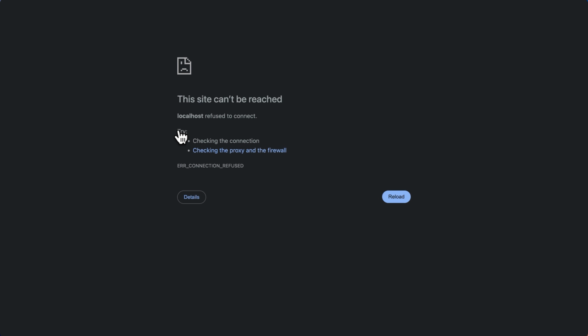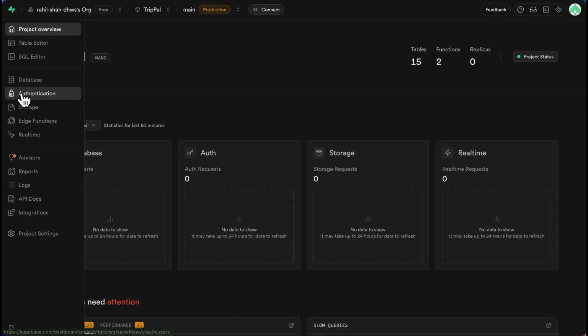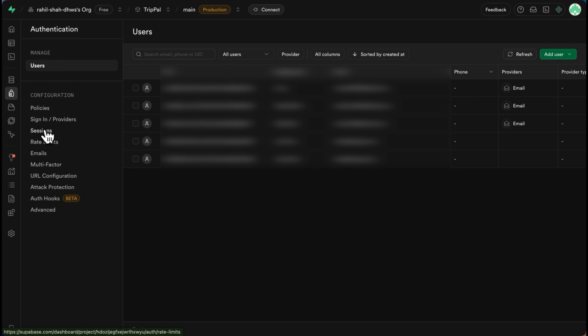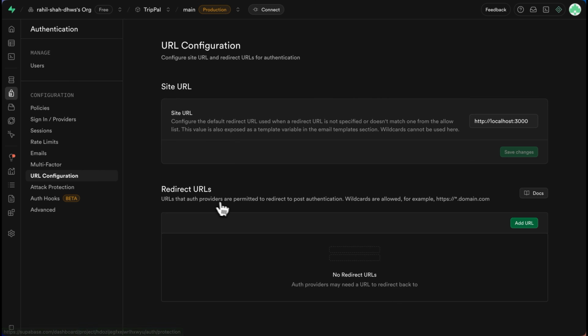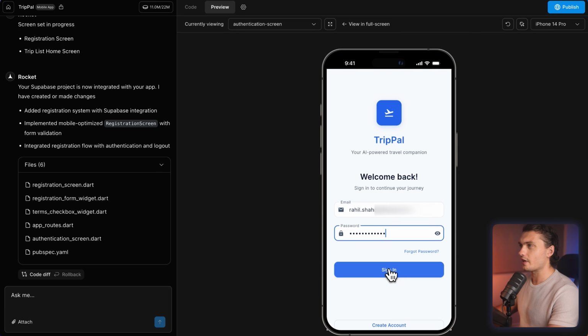If you want to set up the redirect to be to your app, you can go back to your Supabase project, click on authentication, then click on URL configuration. And on the right side, you will see site URL. You can click there and replace localhost with your URL and then press save changes. However, that will still verify our email, so let's try logging in.